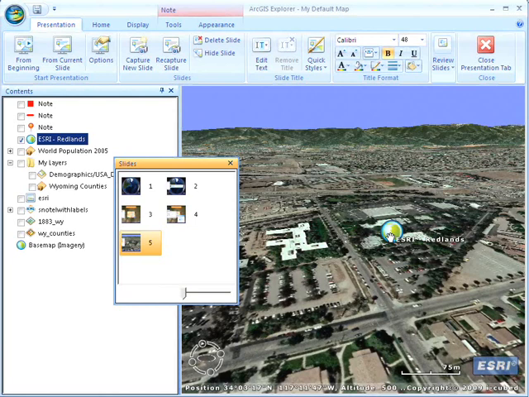So you get the idea. Anything that we do on our map gets captured in our slide and then becomes part of our presentation. For our grand finale, let's zoom back to the full extent of the globe and capture that as our ending slide. Now that we're done, we can begin by playing our presentation. So let's start our presentation.